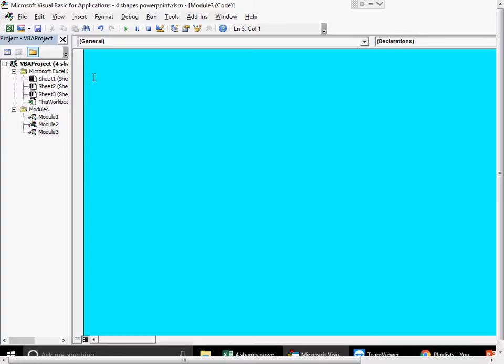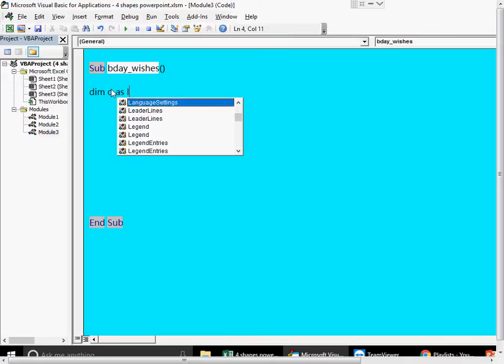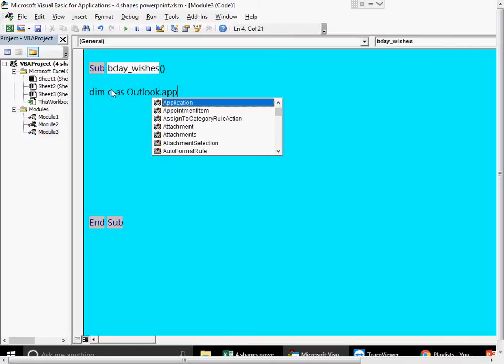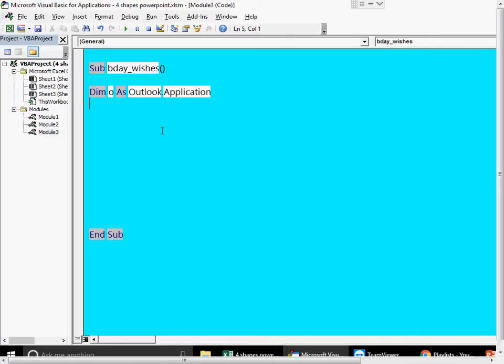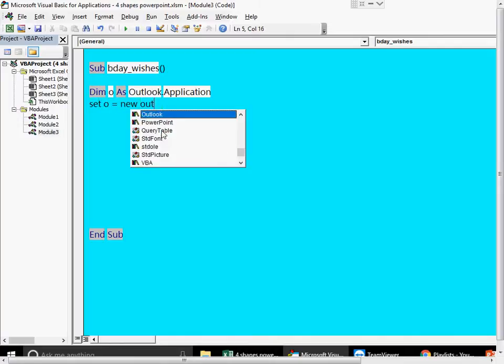Now let us go ahead and prepare the code. Let us go ahead and send the birthday wishes. Okay, so we're going to write the code here. The first thing which I will write here: Dim o As Outlook.Application. The next is Set o = New Outlook.Application.